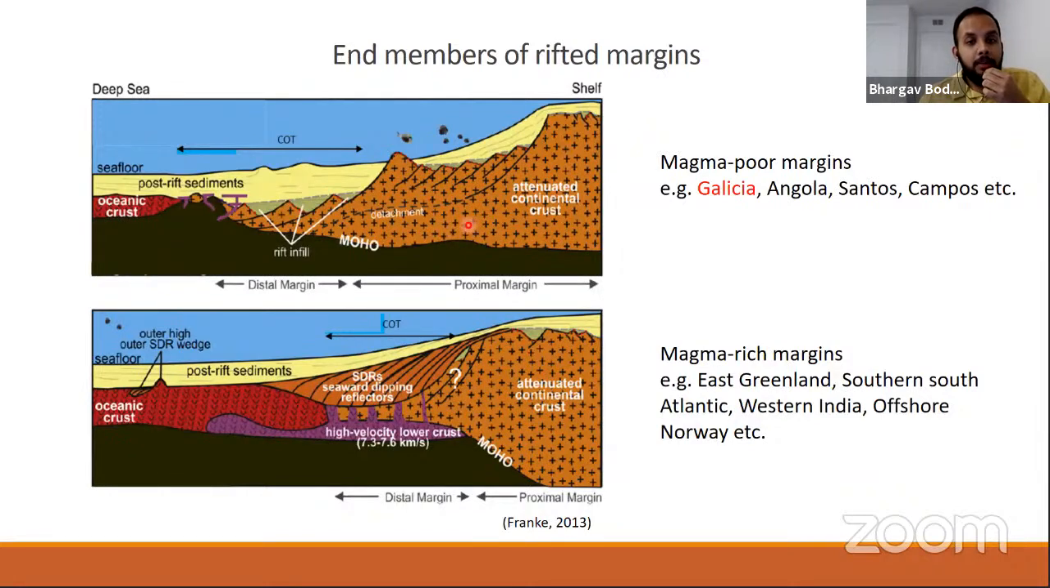So based on the magmatic activity, rifted margins are characterized between two end members. One is called magma poor margin, and the other is magma rich margin. Magma poor margins usually show very good structure, so they are very good places to understand the tectonics involved in continental breakup.